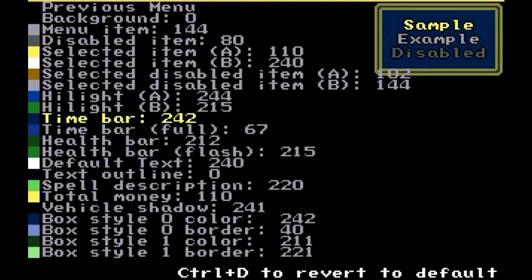Anyways, time bar. This is the color if you're playing active time battles, what the color of your character's turn gauge will be. Time bar full is when the time bar is full and your character can take their turn. Health bar is the color of your character's health bar, and health bar flash, I believe, is when your character's health has changed and it shows basically either the gauge is going up or going down.